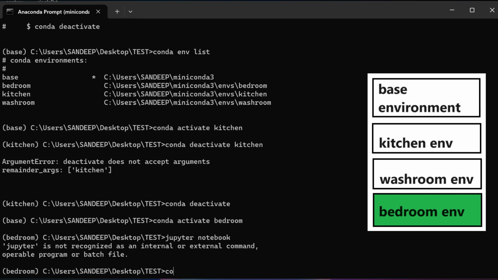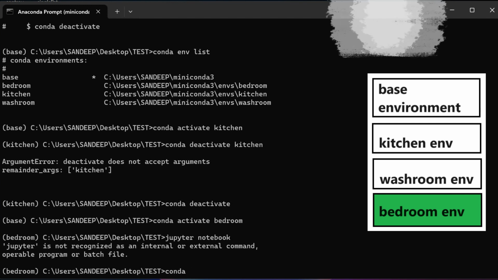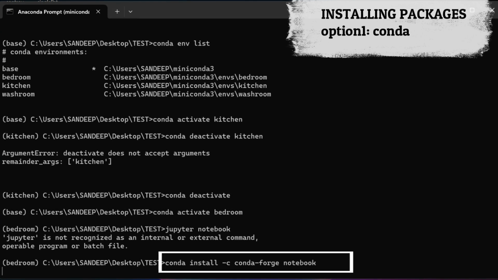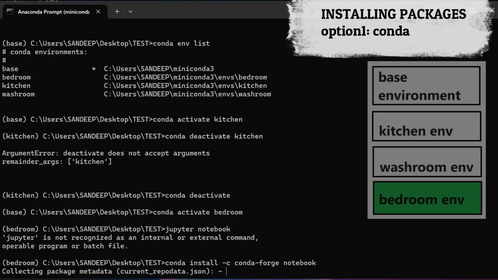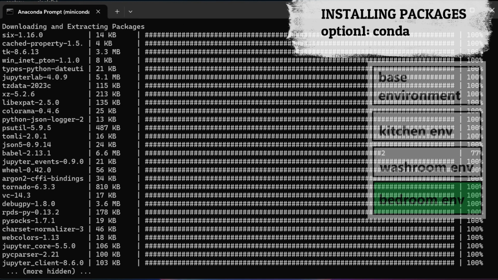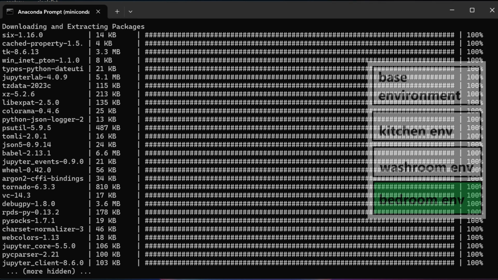So now we need to install packages. And just like we discussed, we have the option of using either conda or pip as a package manager. So let's see how we can install using conda. We'll type conda install -c conda-forge notebook. Conda-forge is the repository, and notebook is for Jupyter Notebook, and then we press enter. This process will run for a few minutes and download all the files. And after that, the Jupyter library will be installed in this environment.